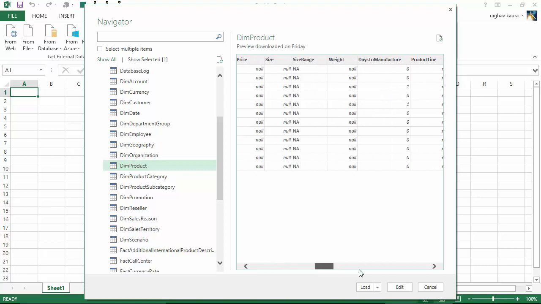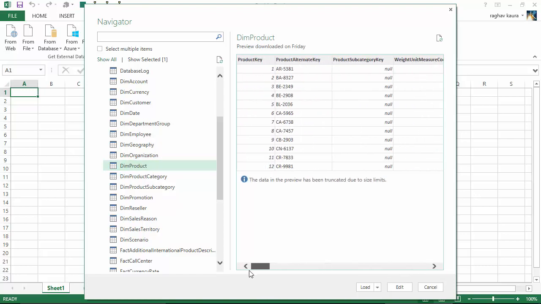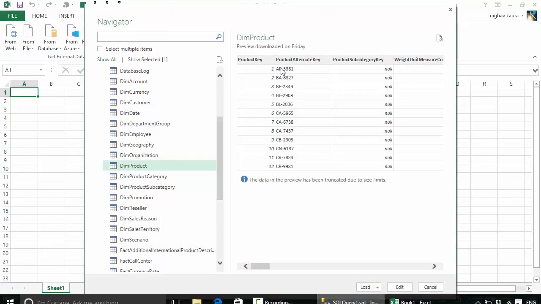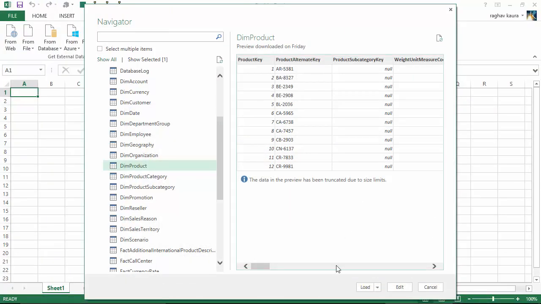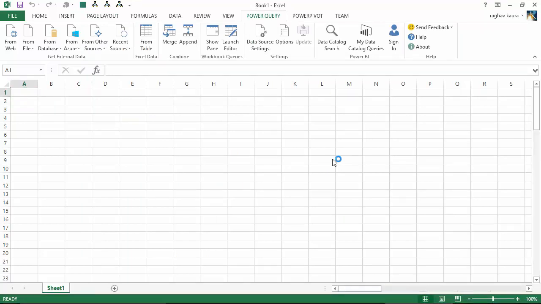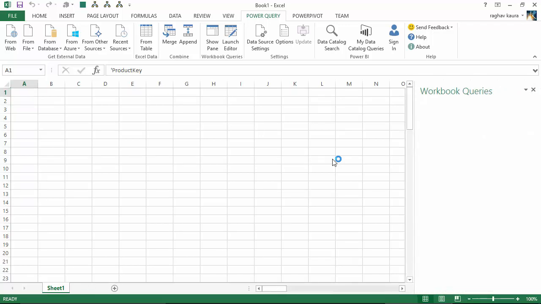So I've got all these things. If you look at the first row, I've got AR5381, which is on here. So it's just given me a preview of the first 12 rows. And I'll just go and click on load. So the Power Query will do the processing and load the data from the SQL Server database into the Excel workbook, which I can later use.